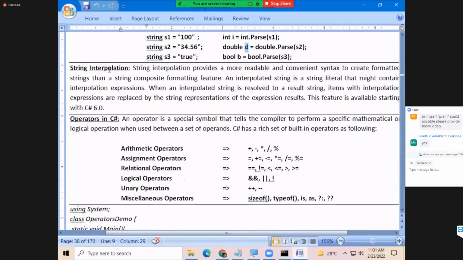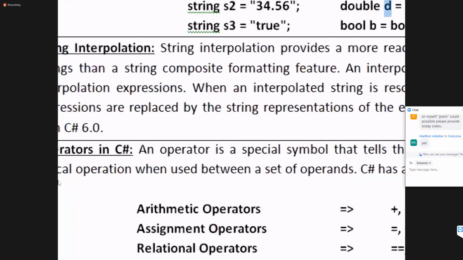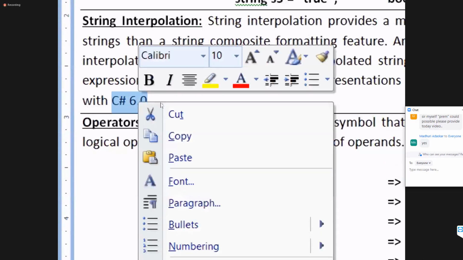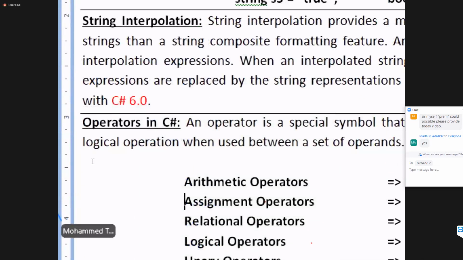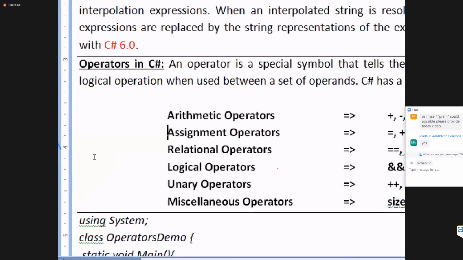string interpolation. Is it clear? So string interpolation, and what is string interpolation? Introduced in which version? C# 6.0. We got string interpolation in the market. Okay, from then we're just going to use string interpolation over there.